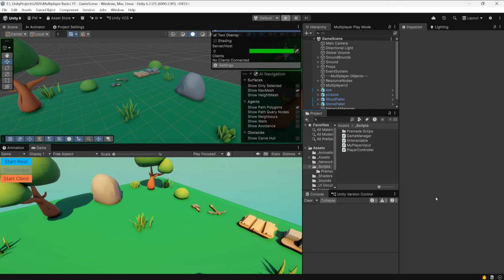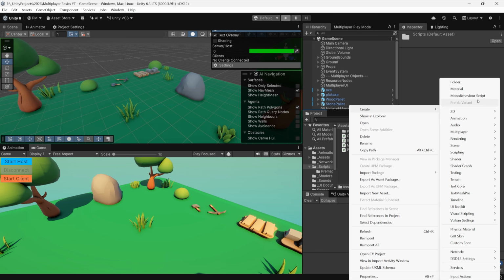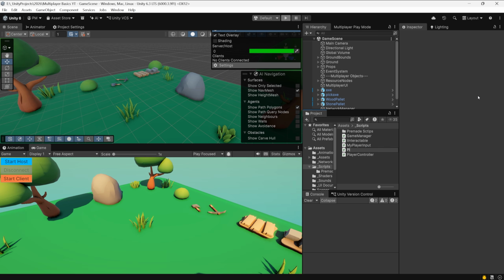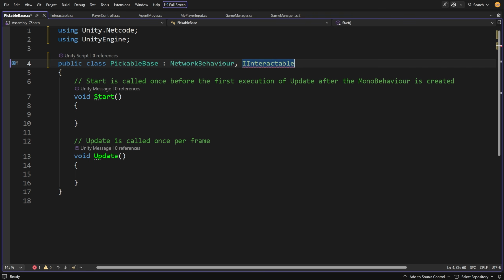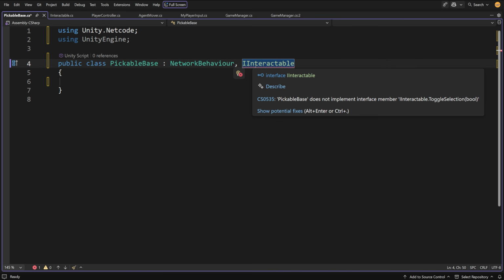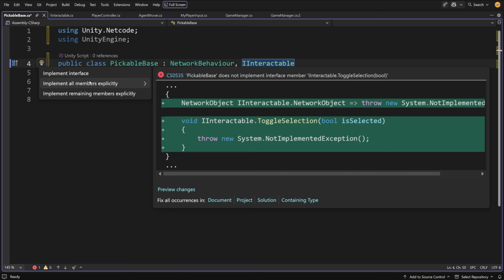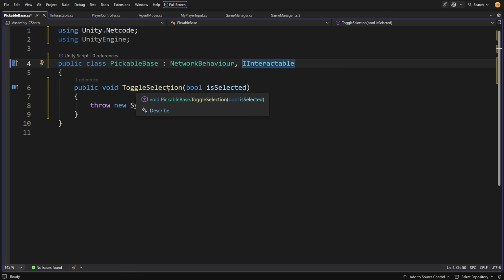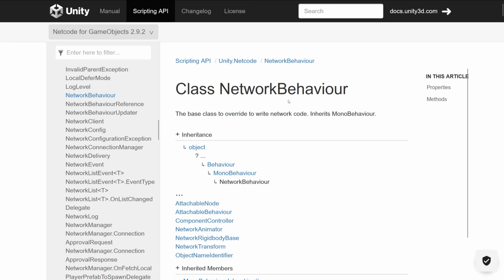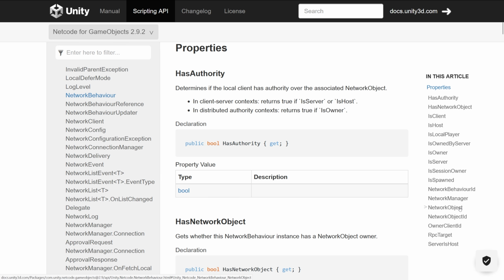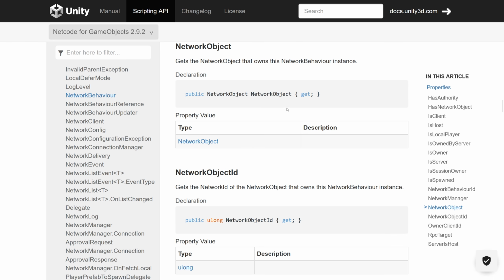The next script that we will need will be just a MonoBehaviour, and let's call this PickableBase. And let's open it up. This script will inherit from NetworkBehaviour and implement the Interactable interface. Delete the Start and Update methods. I'm going to right-click, quick action, and implement interface, which will add for me only the ToggleSelection method. Because we inherit from NetworkBehaviour, it already contains the NetworkObject property, so we do not have to add it manually in our script.